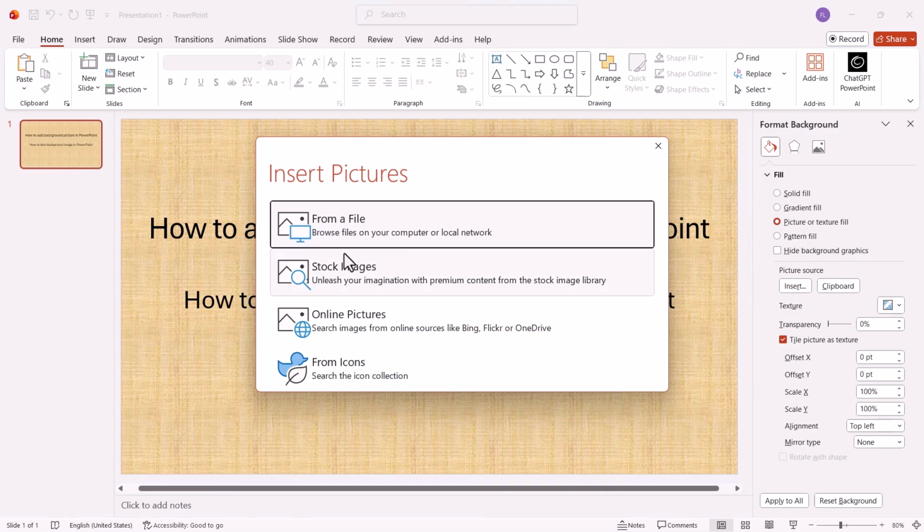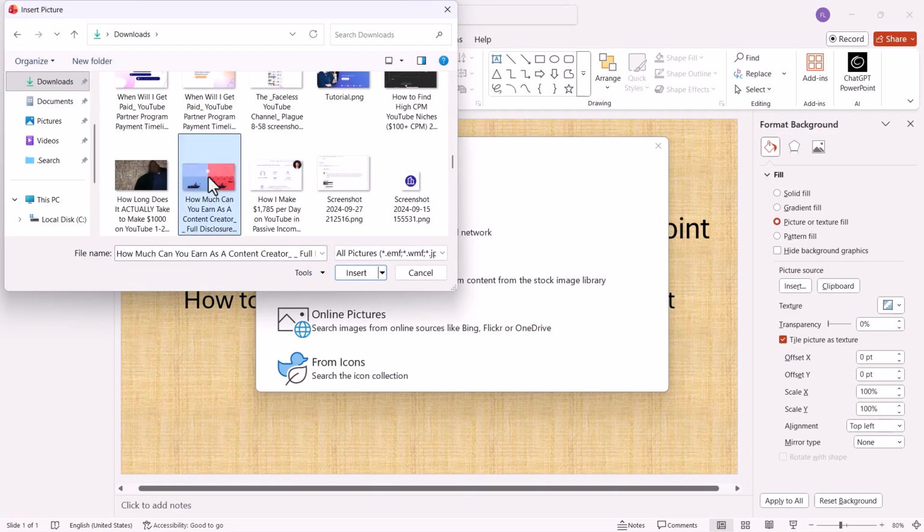You can choose from a file to upload an image from your computer, stock images, online pictures, or even use the clipboard if you've copied an image. Select your image and click Open.